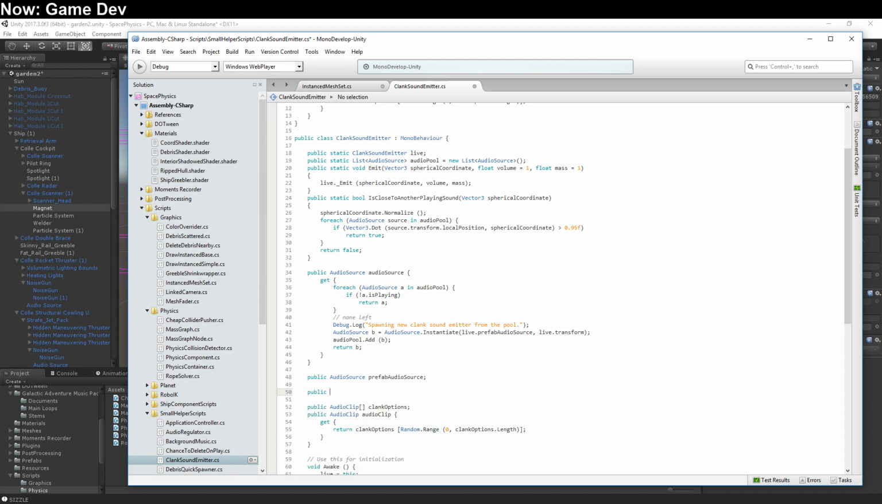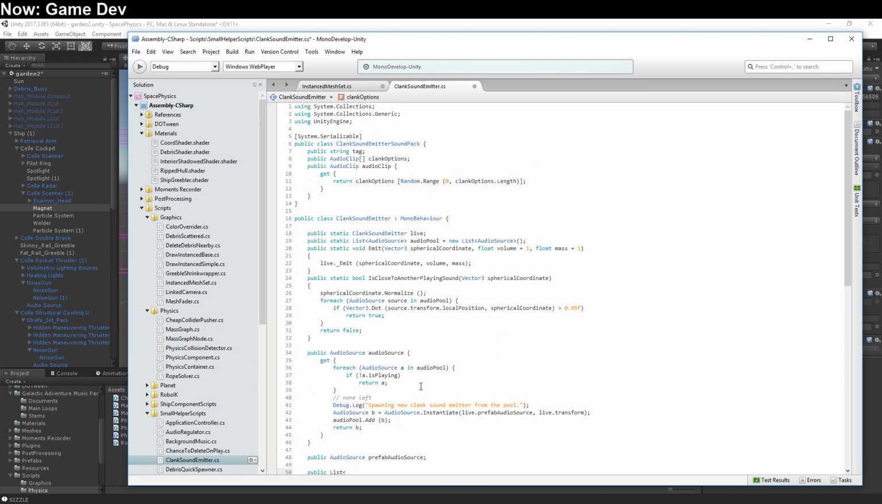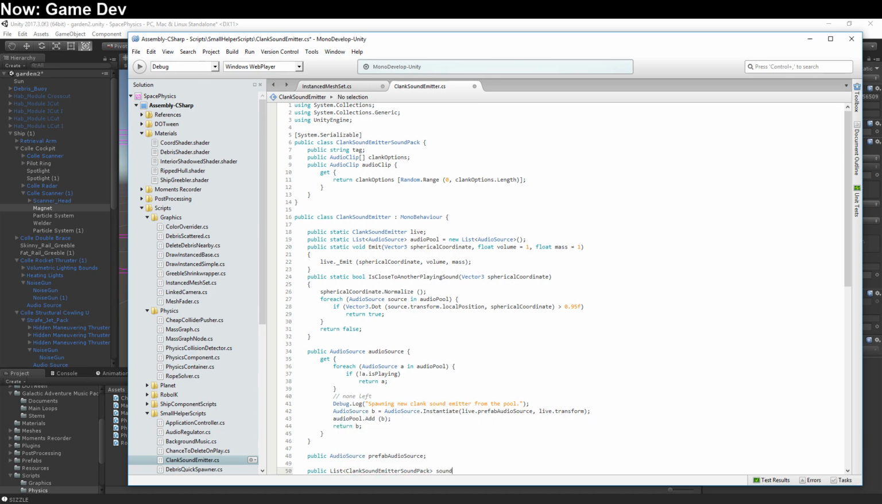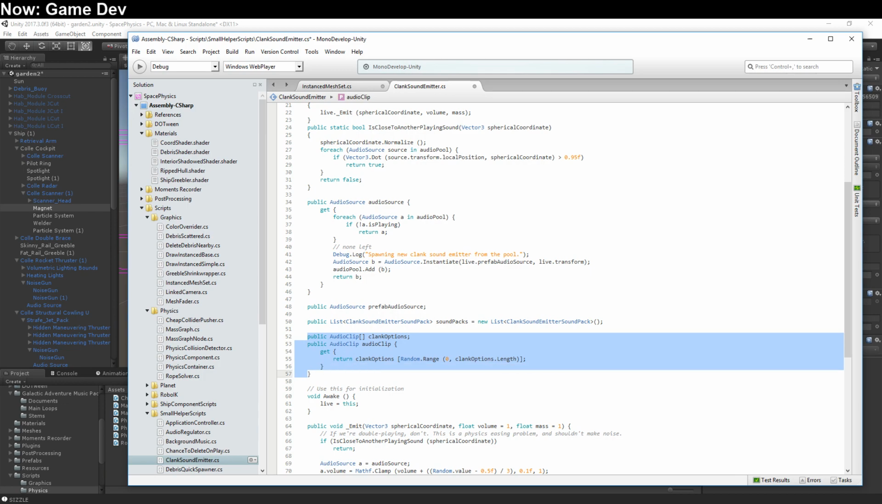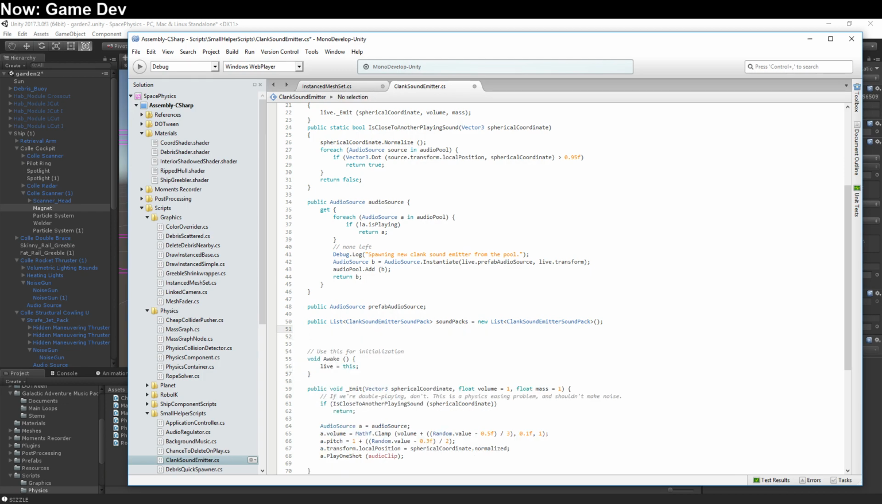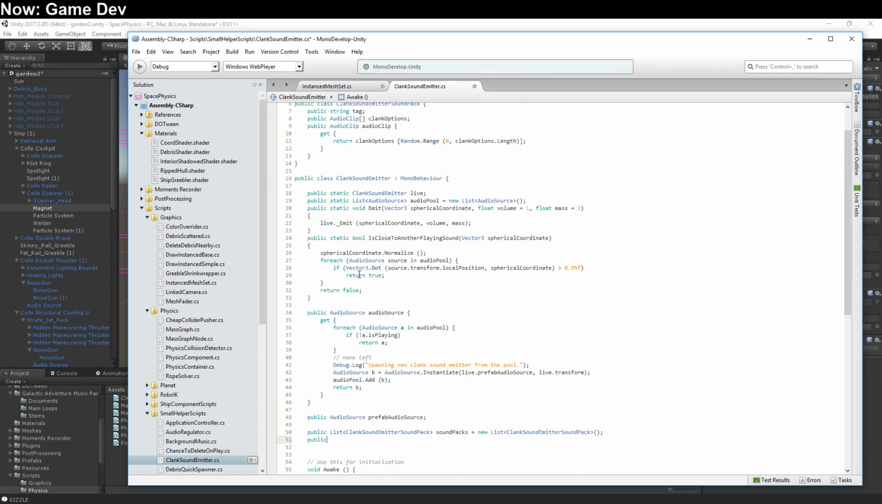Public list ClankSoundEmitterPack soundPacks. And then this isn't going to be what we need at all. We're just going to delete it and have the errors tell us where to go. But we're going to want to have a similar thing where it's actually an argument. So audio clip. It's a function with an argument, so getAudio, string tag. If tag equals 0, or tag equals quotes, or tag equals null, then we're going to want to return the first pack, soundPacks 0 dot audio clip.